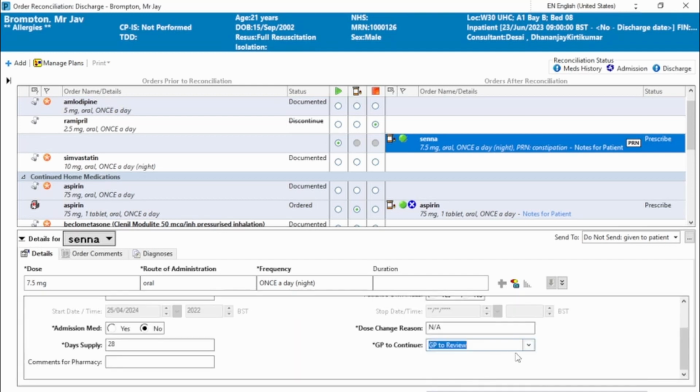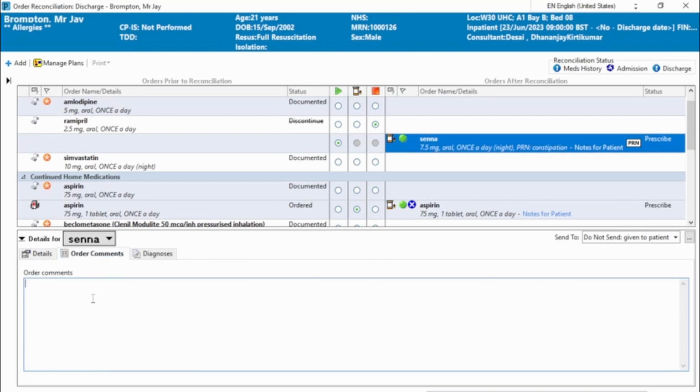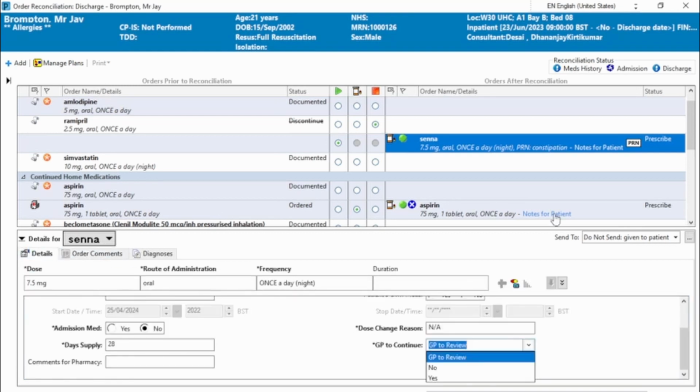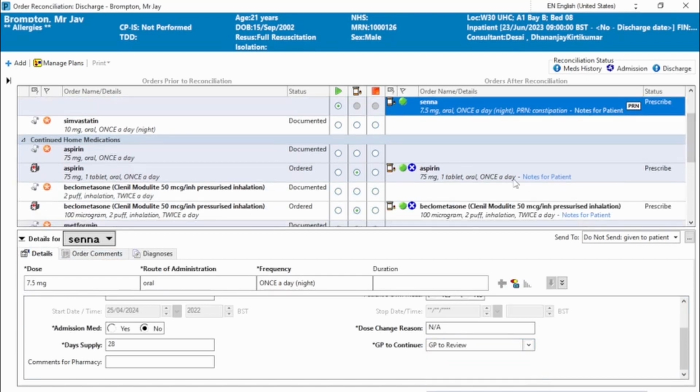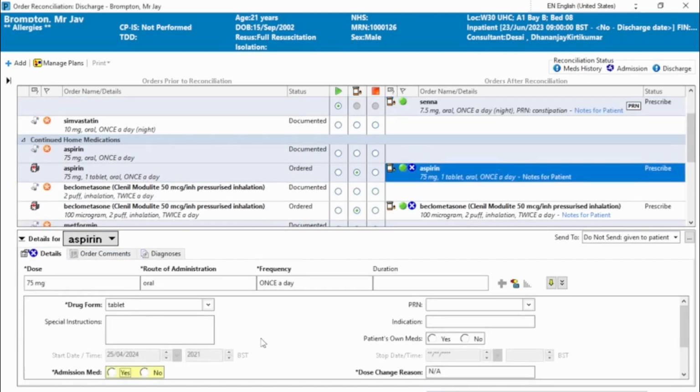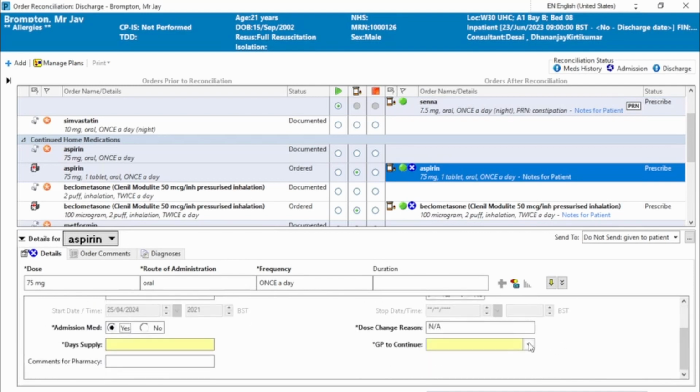If you'd like the GP to review, you can add in comments here. If there are any comments for pharmacy, you can add it in here. And if there are any other further order comments that you may want to add for the GP, this can also be added in here. As we scroll down, we'll have to complete whether each item was an admission medication or not, so that it will pull this information onto the final discharge document.